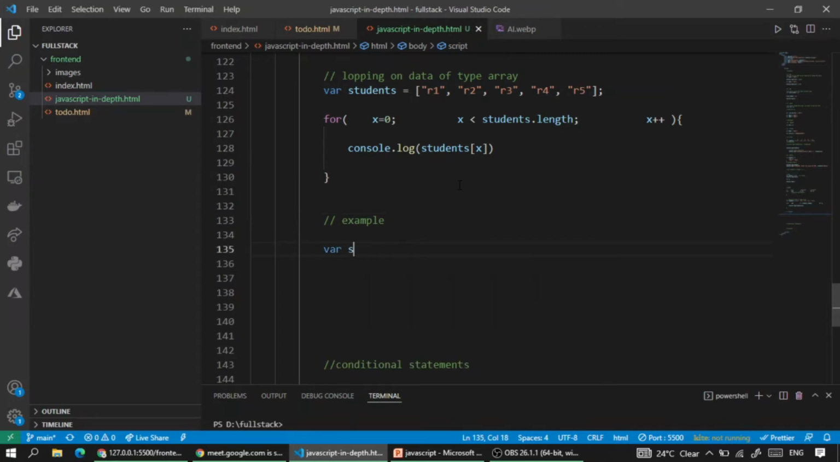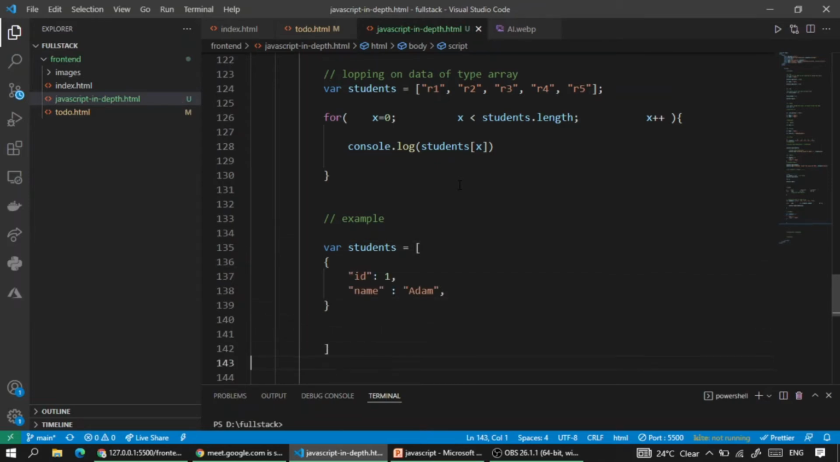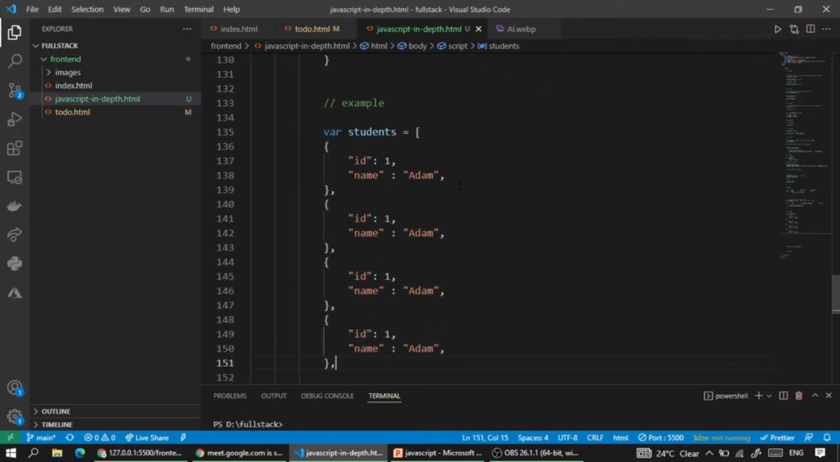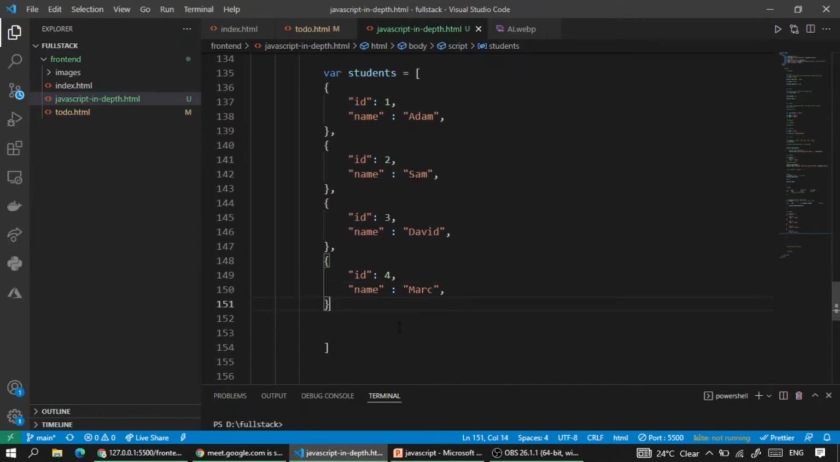So for students, I'm making it a bit complex so that we'll have a better example. There are multiple students: student ID 2, student ID 3, and 4. So there are like 4 students in the array, and I'm looping through it again.